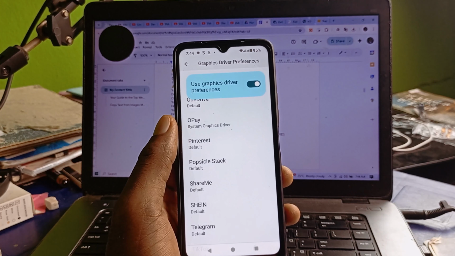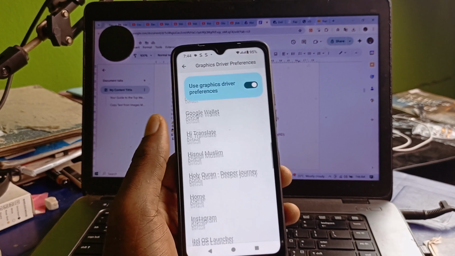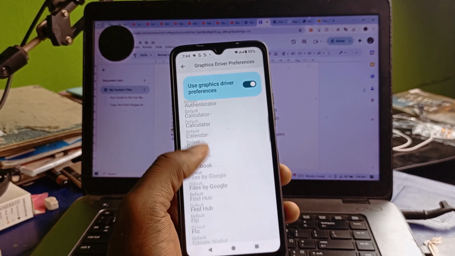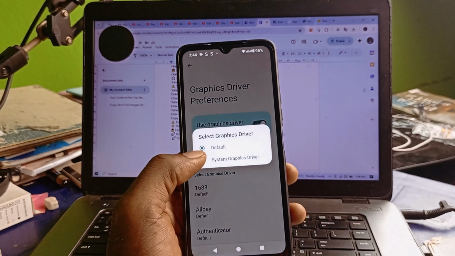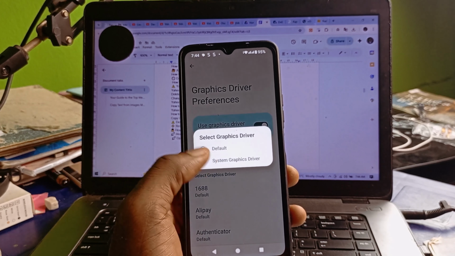It's that simple. With that, the app response will be faster and operational efficiency of your phone performance is going to increase. System Graphics Driver for this app.